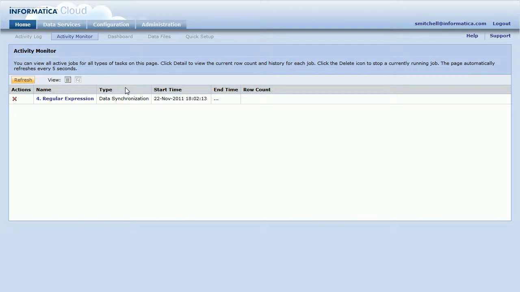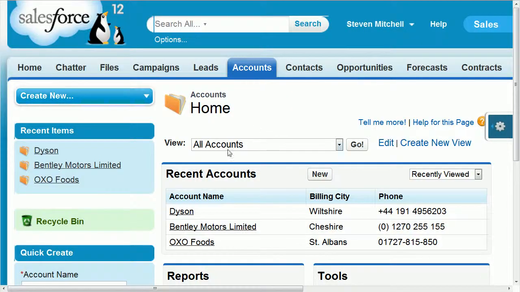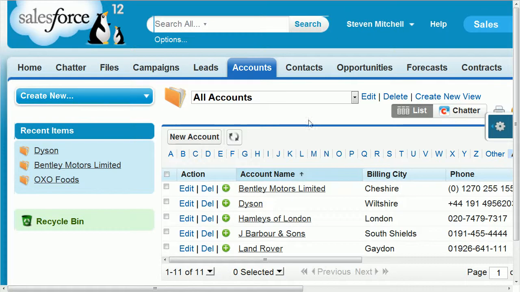And then let's wait for the expression to actually run on all of our pieces of data and then save with the results inside Informatica Cloud. Now I was actually going from a flat file into Salesforce, so those changes that I made aren't going to make any difference. So let's refresh all accounts, and we were looking at Dyson and OXO.